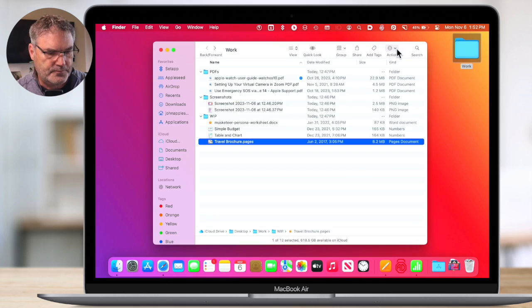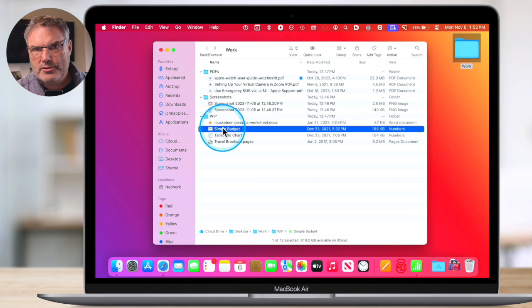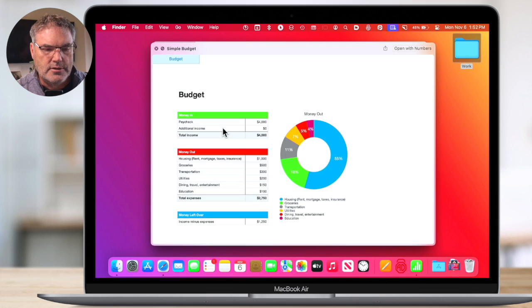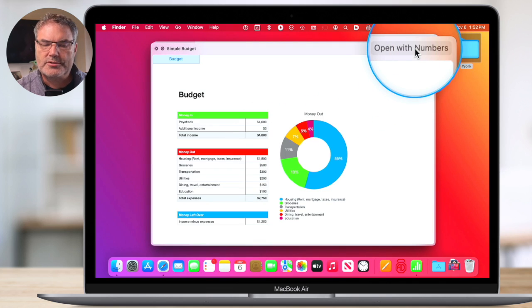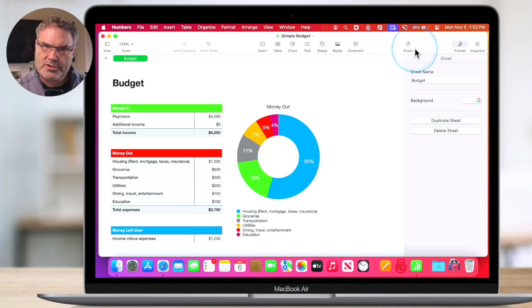Let's go and quit. I want to go to my simple budget. This is a Numbers document. Well, when we use Quick Look, tap on the space bar, you're going to see it says Open with Numbers. So now I just select this, and it opens it up in Numbers. Closes Quick Look, opens it up in Numbers. So that's how we can open them up using our Quick Look.